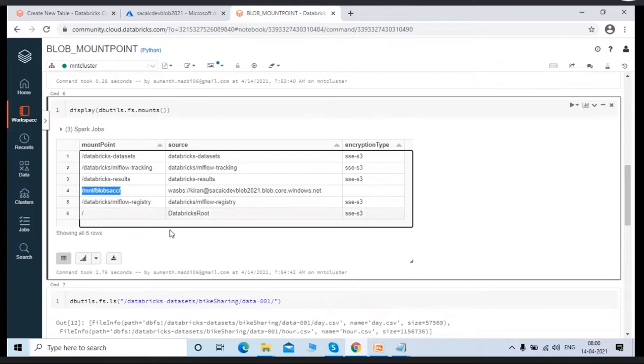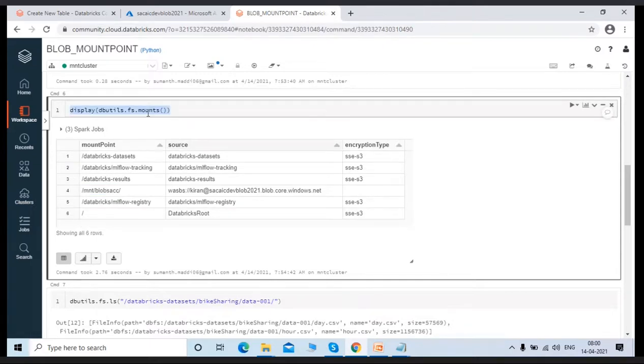So this is an interview question. I want to see the list of mount points in my workspace. Which command will you use? You will use mounts, not mount. Mount is to set up your mount point. Mounts means to list out what mount points are available in your workspace. Clear, right?